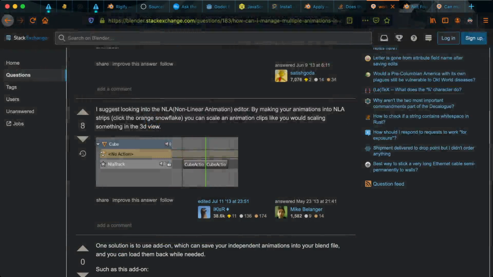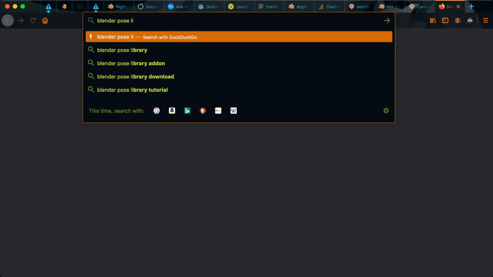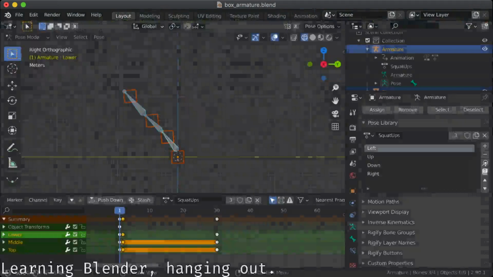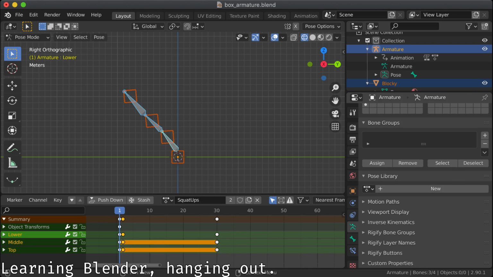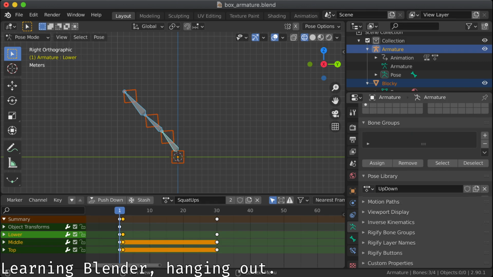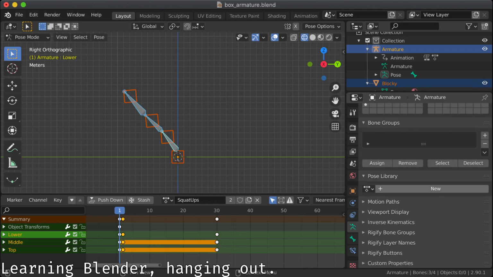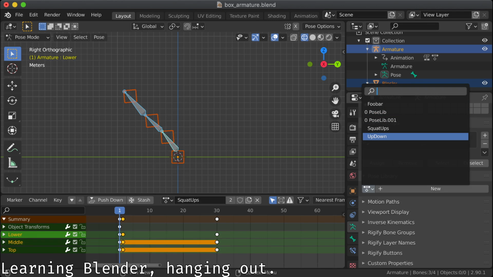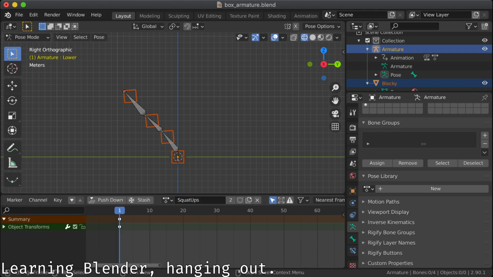Well, let's look at the docs real quick. Oh, you know what? We could just ignore this whole pose animation thing for now. Let's just ignore it. Go away. Unlink. Interesting. Okay. Well, I don't know how to delete those. That's fine. Oh, we have these squat ups. Okay, so we're ignoring the pose library.